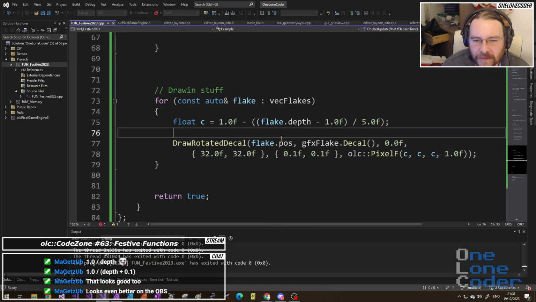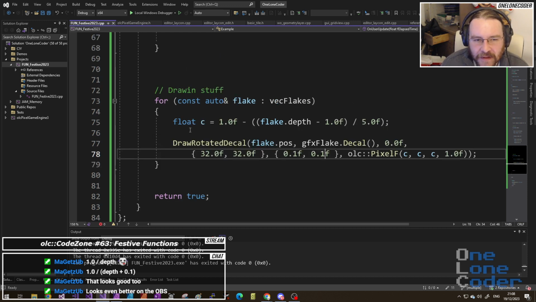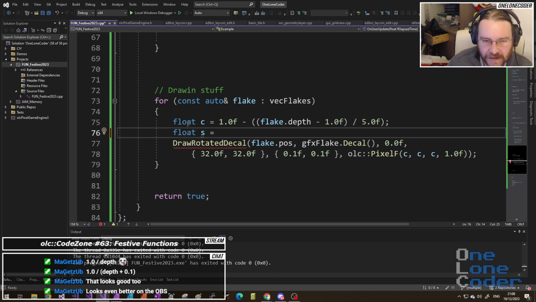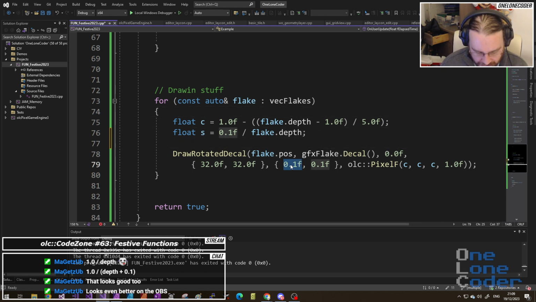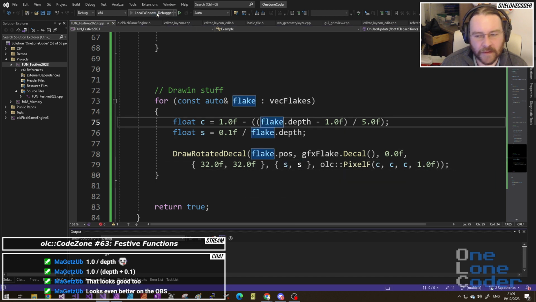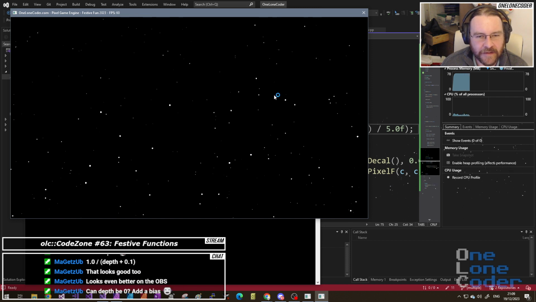Now, as well as depth, we've also got this scale factor, which also needs to be taken into account. So let's do float S, which is going to be our scale. We know that 0.1 is about right for an upfront snowflake, so I guess it's always going to be 0.1f divided by flake.depth. So that one is a bit more similar to what Maget's just said. And we'll change these over to S's. There we go. Maybe that's a bit too aggressive. Don't know yet.